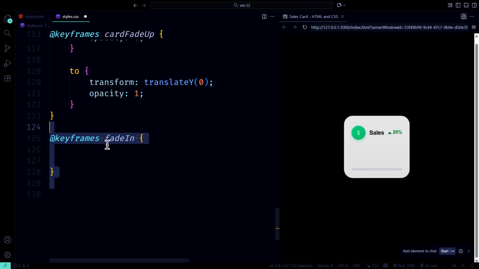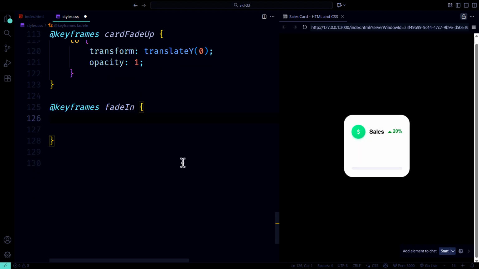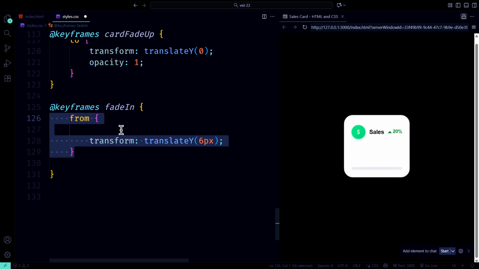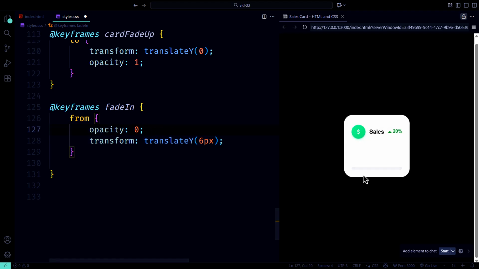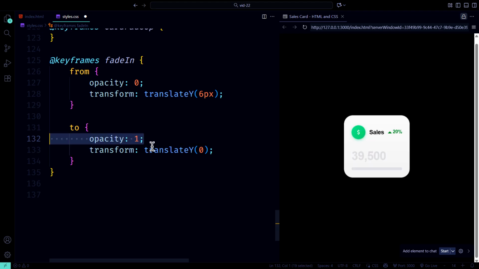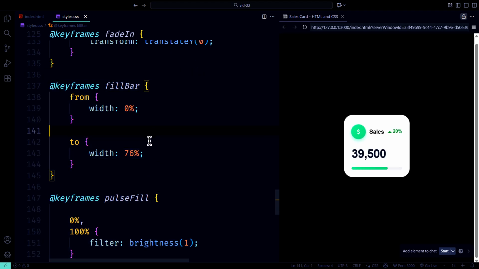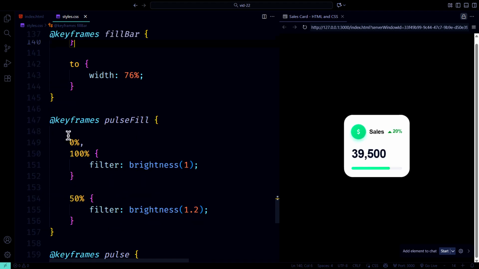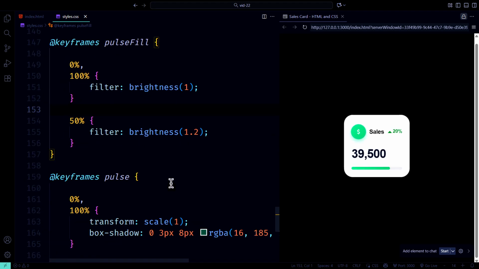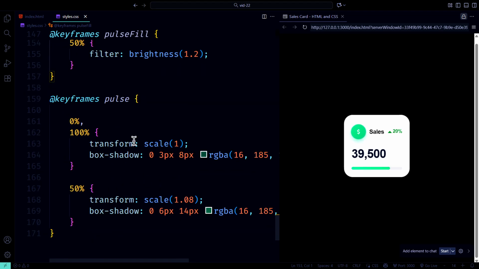Number animation, fadeIn. This animation is applied to the p element displaying the number, 39,500, inside the data section. Here's how it works. It starts with opacity 0, making the number invisible, and at 100% it returns to the original size. The box-shadow changes from 0 3px 8px rgba(16,185,129,0.35) to 0 6px 14px rgba(16,185,129,0.45) at 50%, making the shadow more prominent during the pulse.